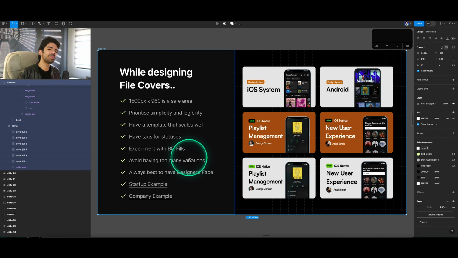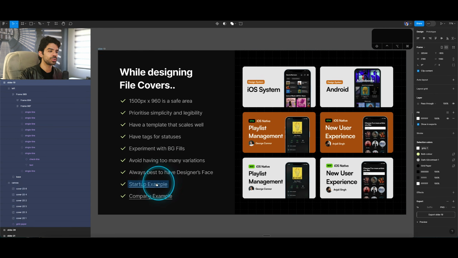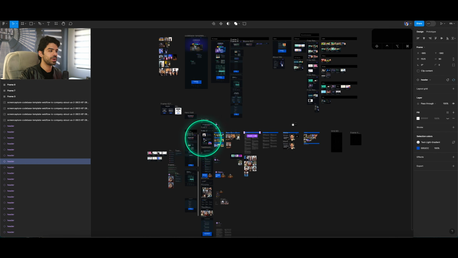Avoid having too many variations. So don't have a different color for iOS, different color for Android, different color for web. Your brain will get confused. So you have to sort of keep these things very, very easy. And it's always best to have designers' faces, especially in startups and big companies where you have more than 3 or 4 designers, because then you can instantly look at a cover file and you would instantly know who to message on Slack.